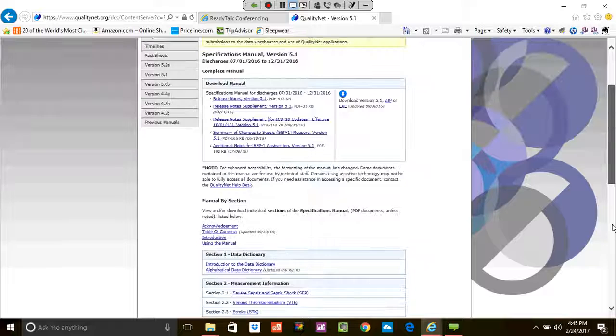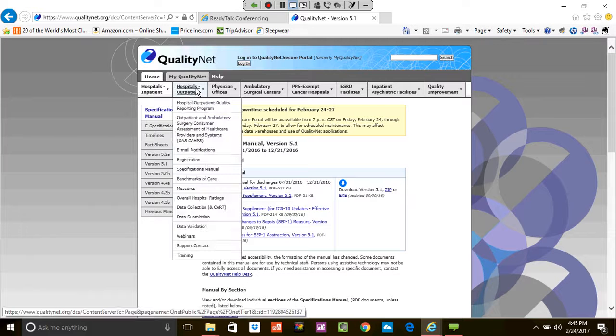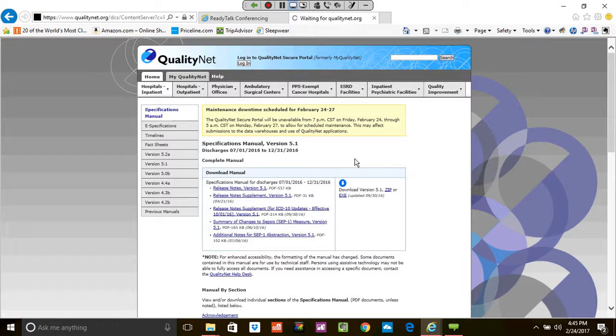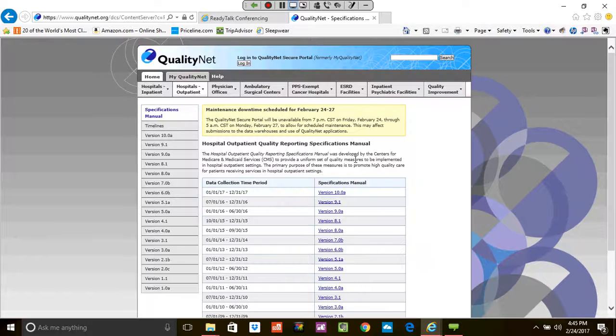And I'm going to scroll back up to the top, and this time I'm going to hover over hospital outpatient. I'm going to scroll down to specifications manual. And again, it's going to bring up a time period table. So again, for the next deadline, which is fourth quarter, or in this case, the annual submission, I'm just going to select 7/1/16 to 12/31/16 again, which is version 9.1 for outpatient. I'm going to click on that link.